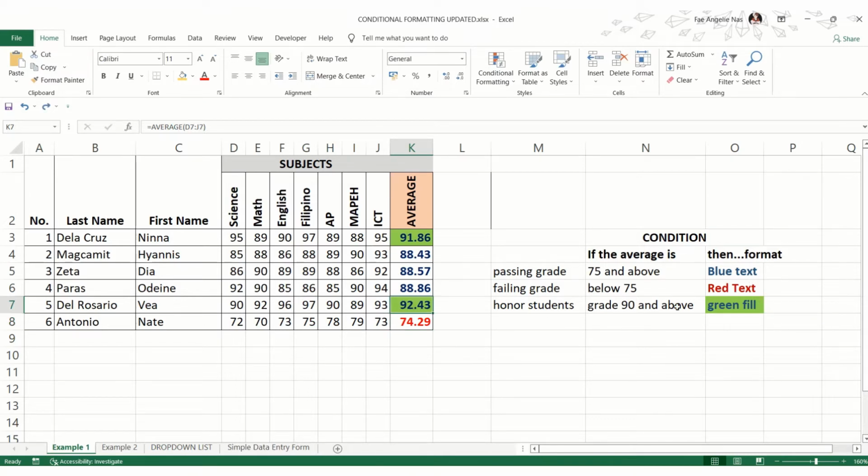And if the student is part of the honor students, then we will automatically know because their average will be highlighted using green fill. So this is one way of applying conditional formatting, and this will easily let us know the trend and which students are part of which. This is applying it in grading students.